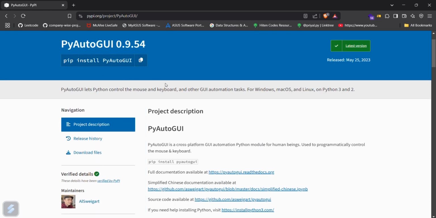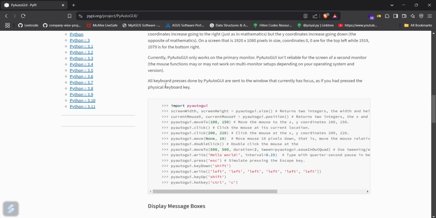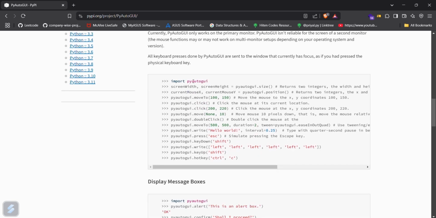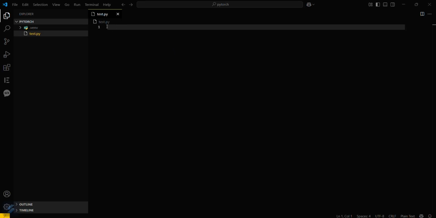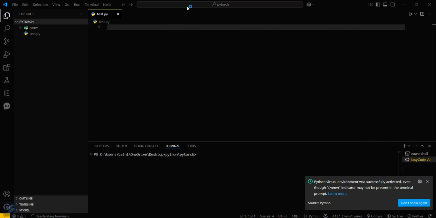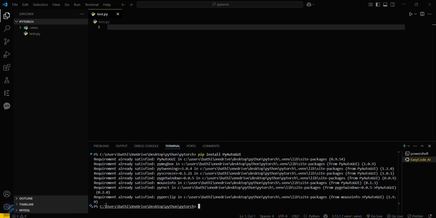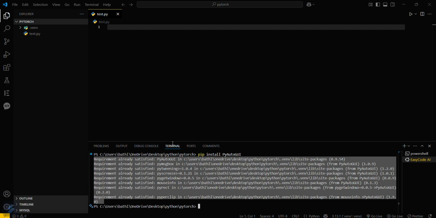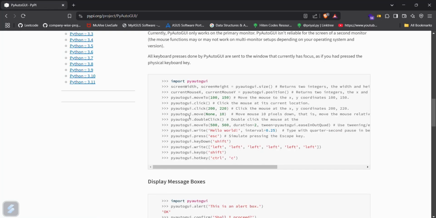This is the basic command for installation. You can see its example usage here. Let's demonstrate this by opening VS Code. Here I have already created a test file. Now open your terminal and paste the pip installation command. This one, pip install PyAutoGUI, where P, A and GUI will be capital. Since I have already installed this, it is showing requirement already satisfied. Then what you have to do is just simply go here and take some examples.